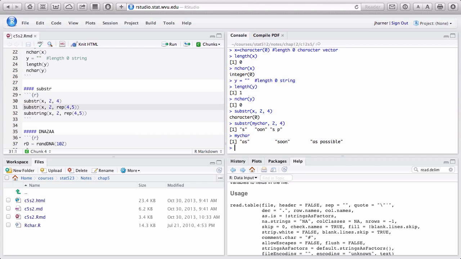That first string only has 2, so it pulls back the S. There's nothing more. And then the next one, I'm going from 2 to 4. So I have soon, S-O-O-N. So what's the second position? O. Third is O, fourth is N. So it goes O-O-N. So that's why you have O-O-N.